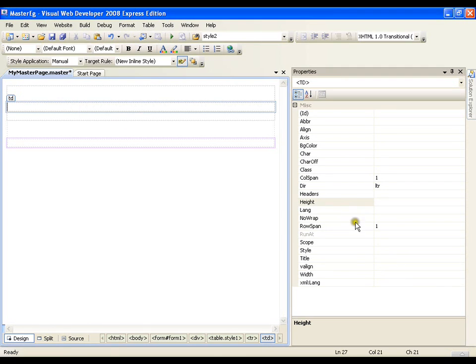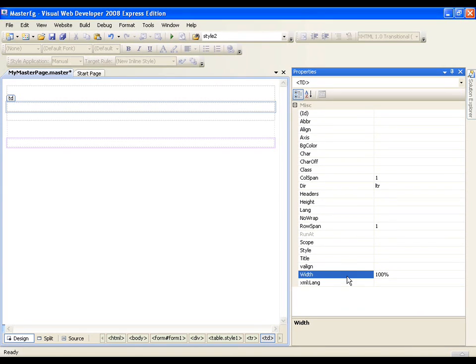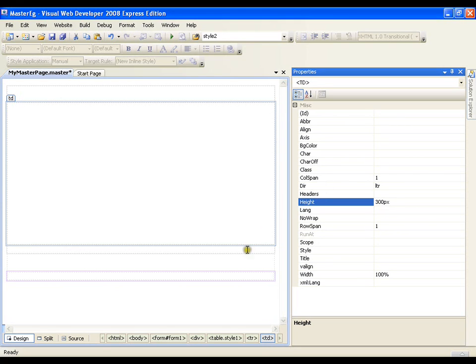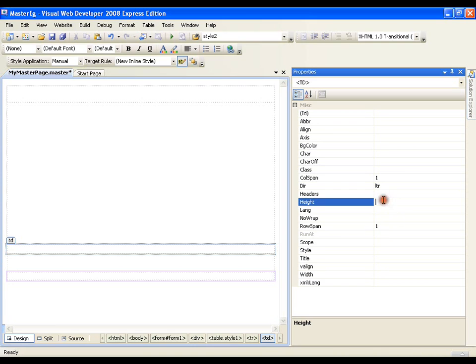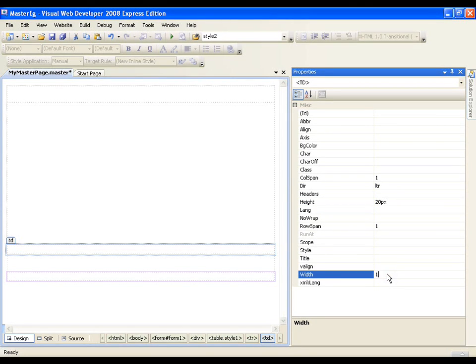And let the center part width be 100% again, and height be 300 pixels. Why? Because my content is going to come in my center part. This is my center part. And my footer part, let the footer part height be 20 pixels and width 100%.